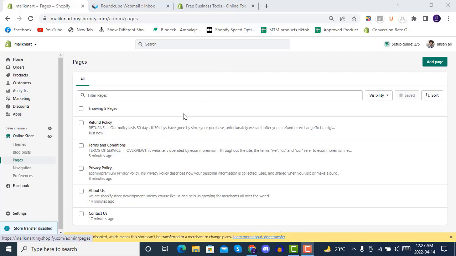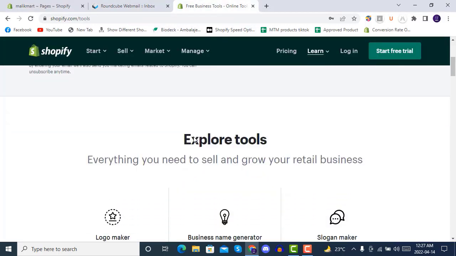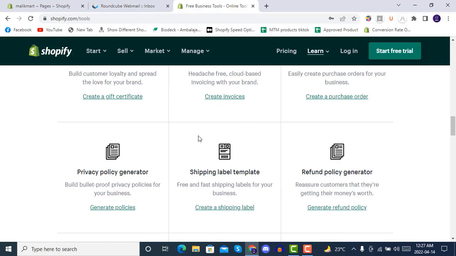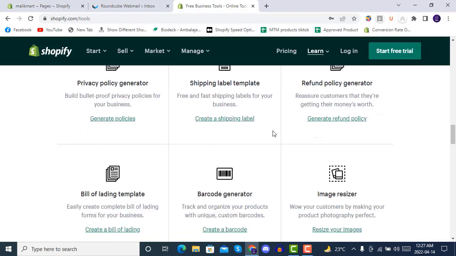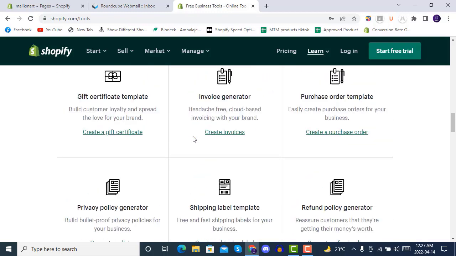So here we are creating the shipping policy page. For that you just have to go to business tools, Shopify website, and from here you can check the shipping template and shipping label template. You will be looking for shipping policy.